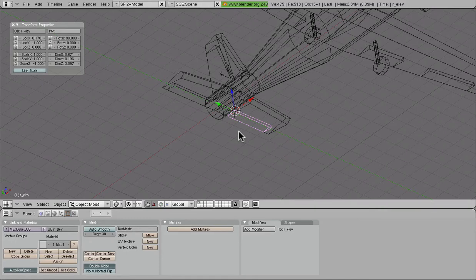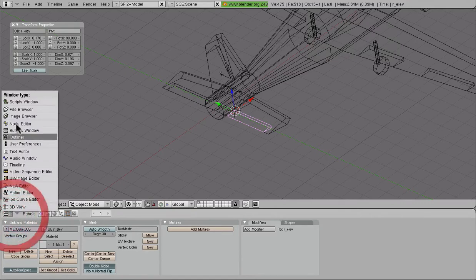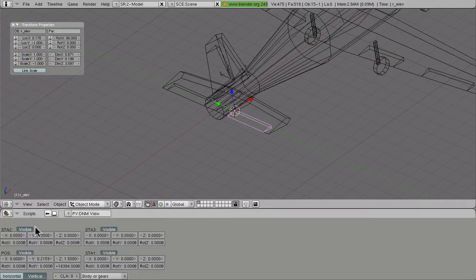So how is this going to animate? What it's actually going to do is neutral, up, down. Very simple. Let's go ahead and go back to our script window. We have our DNM view script right here. And notice that this snapped back to 0 bodies or gears. It doesn't know exactly what we're doing here, so we have to go back in and make sure this is right.